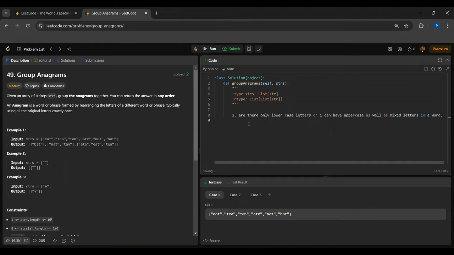They have given an array of strings, group the anagrams together. So over here also I can ask if the strings inside the array are only just words, or I can expect a sentence as well.